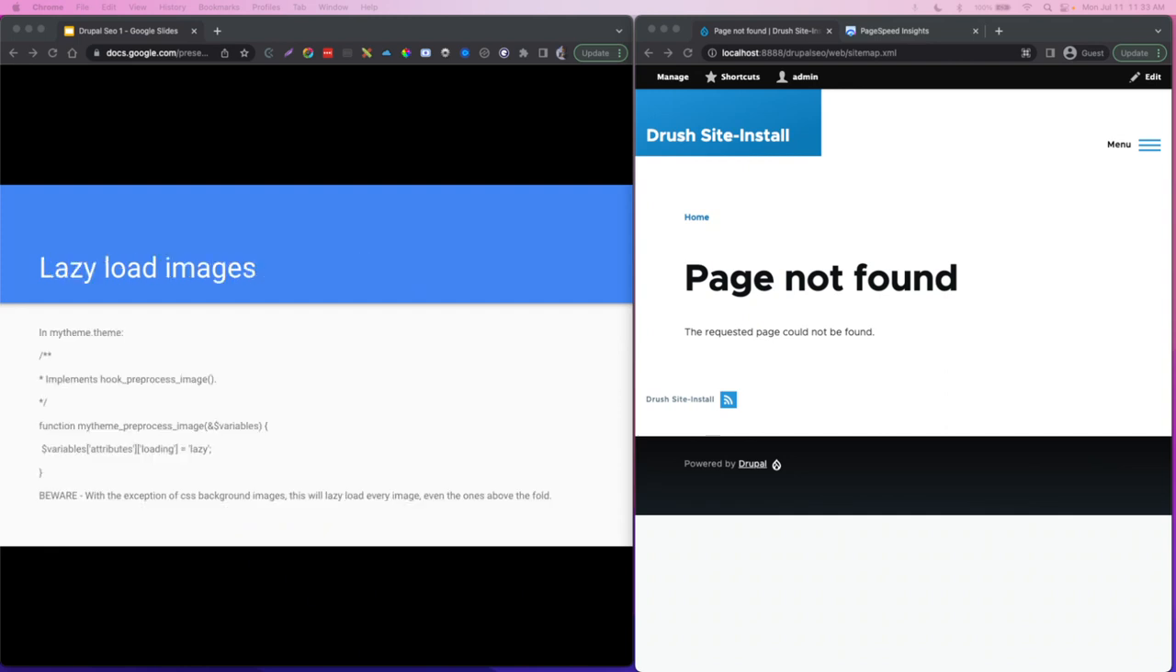The next one, last but certainly not least: lazy load your images. Right, so here's some code for very easy and quick implementation. I'm showing you this implementation because it's the laziest way to implement lazy loading. Pun intended there. But it may not always work in all situations.